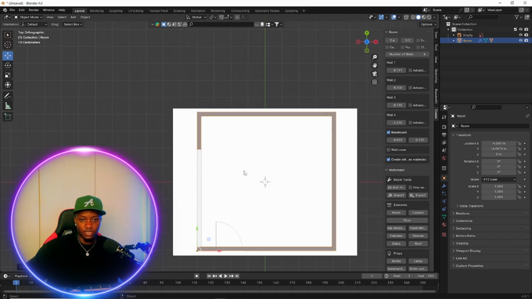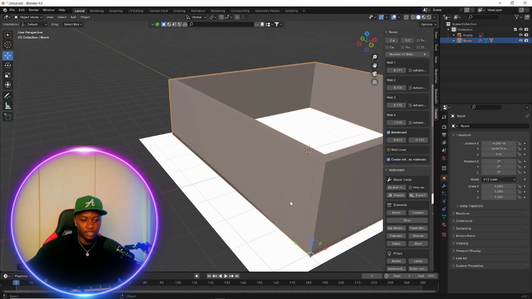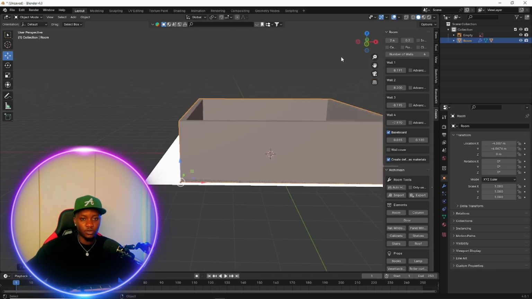Yes, so let's just increase the length of the wall until we get to this point right here. Let's just see if everything looks perfect, everything looks proper.